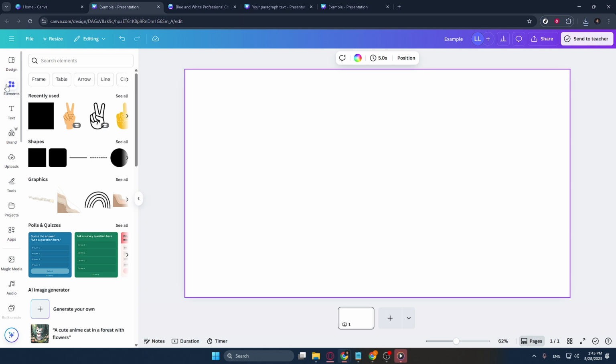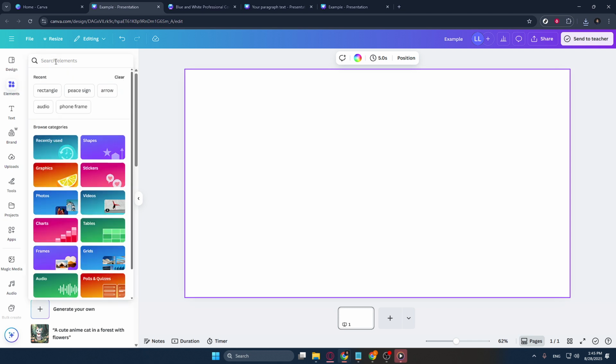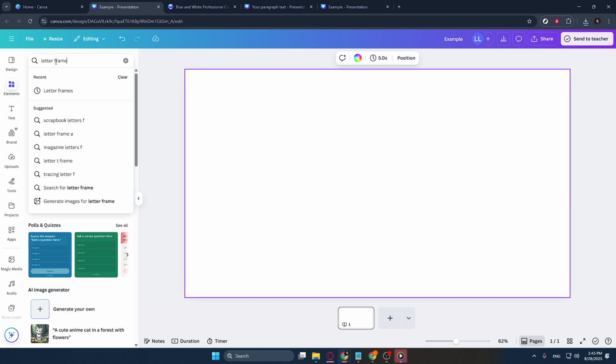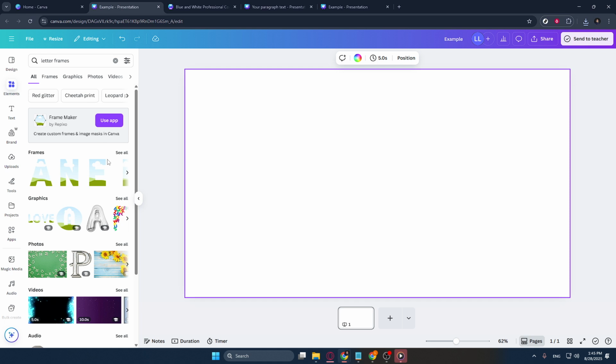The Elements tab is where you'll find a vast array of design components that you can integrate into your project to give it a unique touch. Now that you're in the Elements section, we are specifically looking for letter frames. Type letter frames into the search bar. This will bring up a selection of alphabetical frames that you can use to spell out words or create initials. These frames are versatile and can be used in numerous creative ways depending on your design needs.